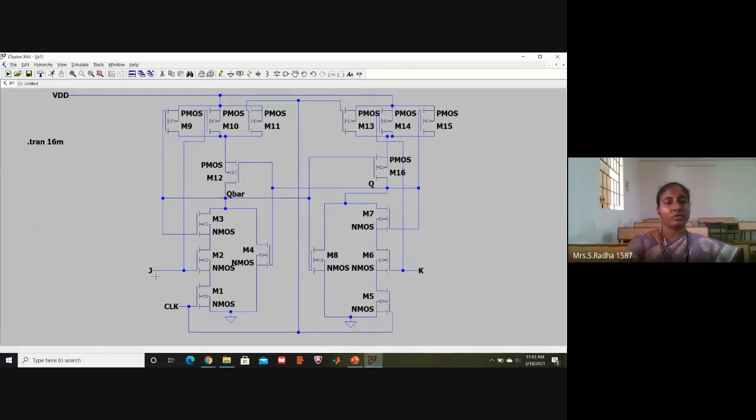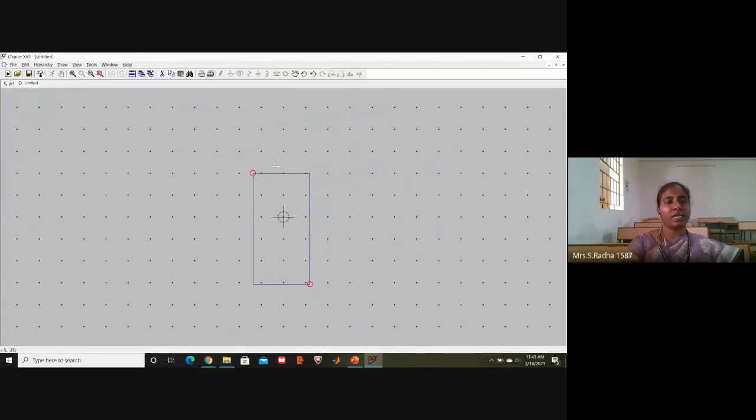Okay. So now you have 3 inputs, J, K and the clock, and 2 outputs, Q and Q bar. In addition to that, one VDD also I am giving a label. Okay. Now I am saving the schematics. JK1 is the file name. Now I am going to the previous file, the symbol I have taken.